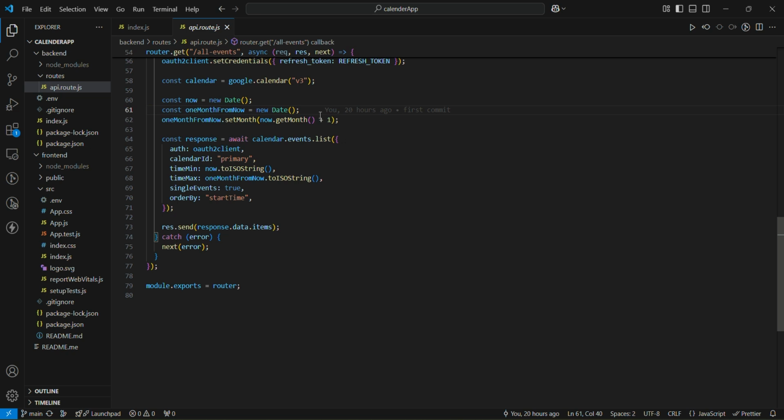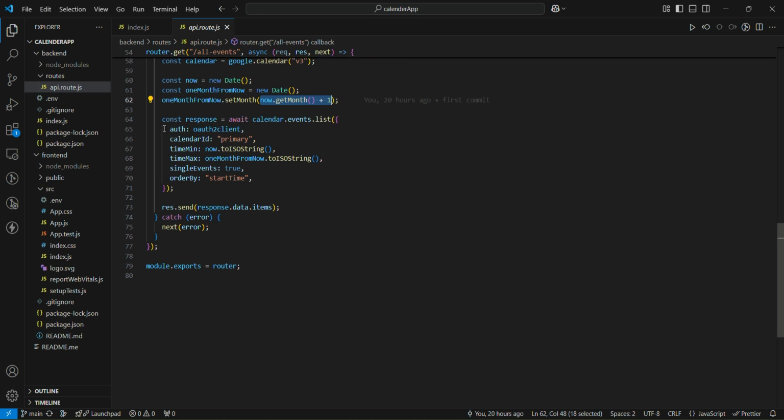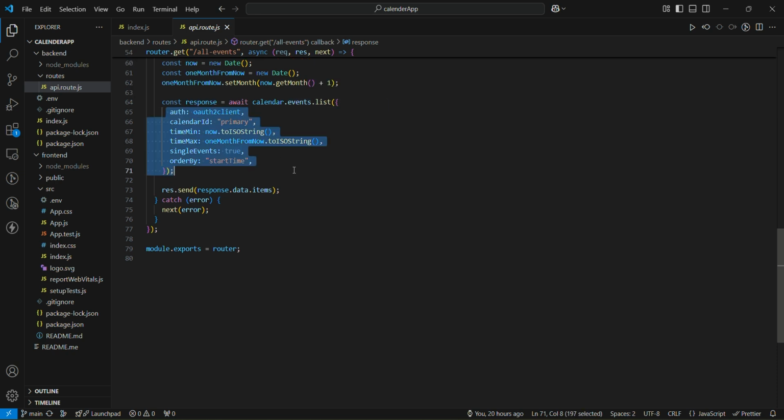Sorry, we have this date set which is 1 month from now, and we are only getting the events up to 1 month from now, which is 29th of January of 2025. And this is the function we are using, calendar.events.list, which is already built into the Google Calendar API. So we are sending this request to the Google Calendar API and sending the response back to the front end. So this is how the code works. Thank you.